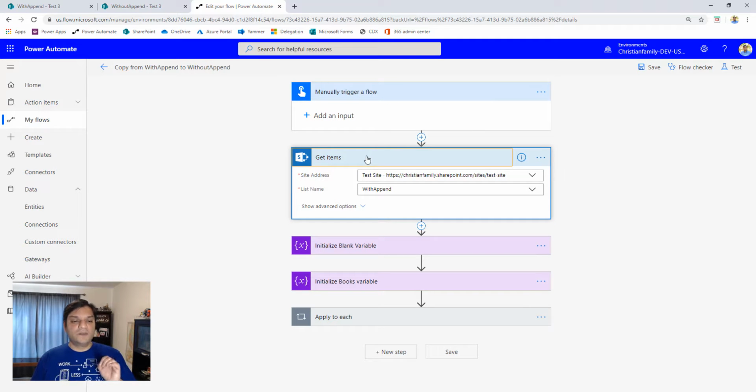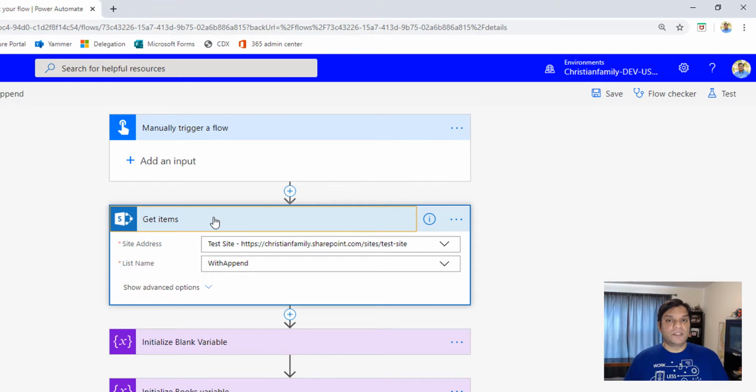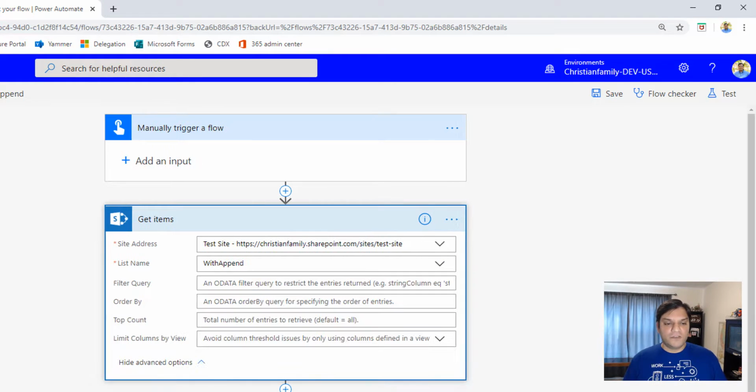But the first and the most important is I'm going to use the get items step, which is the SharePoint one. And I'm telling it specifically what the type of SharePoint is, the site address, and the list over there. If you filter it down, I just want to show you that I've not done any filtering based on the list over there.